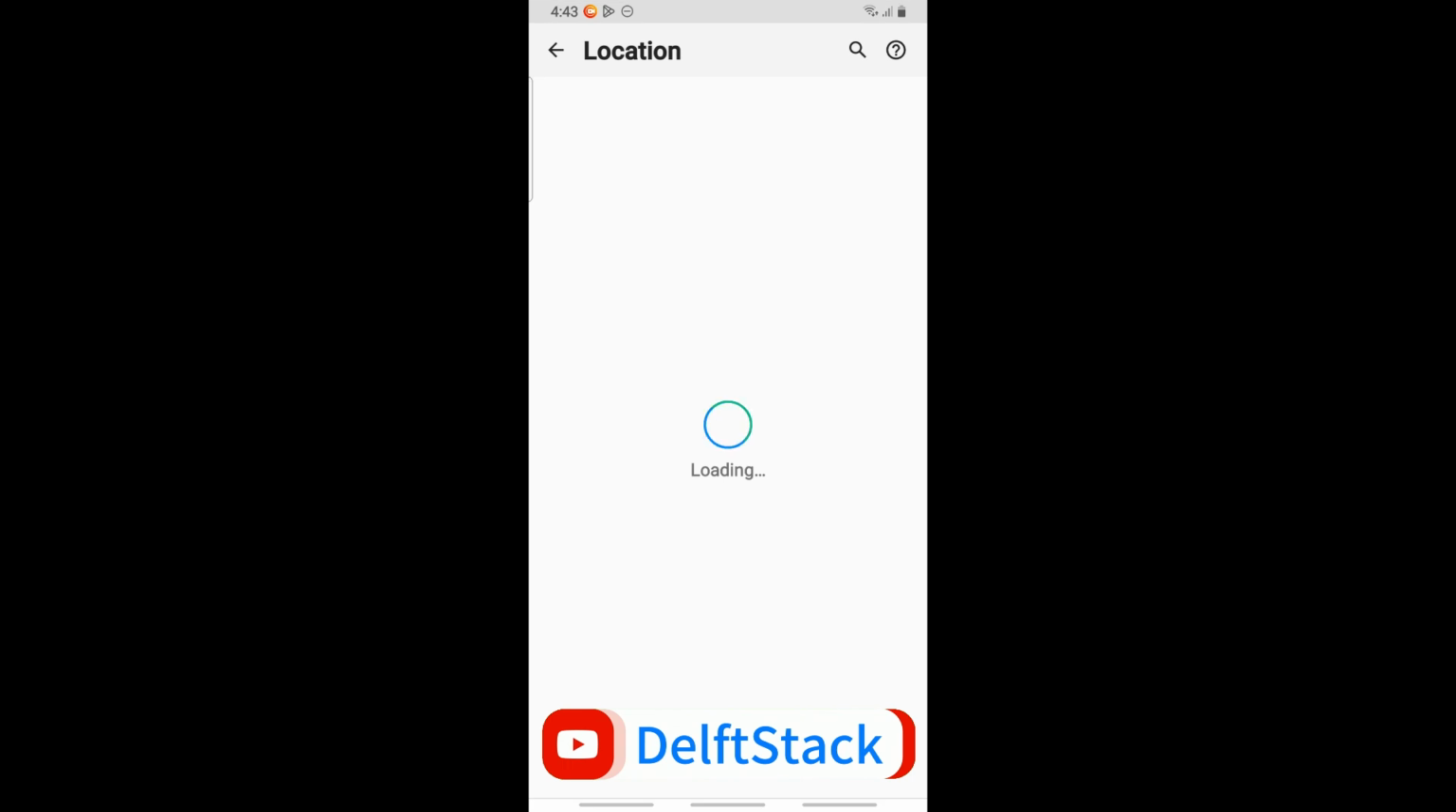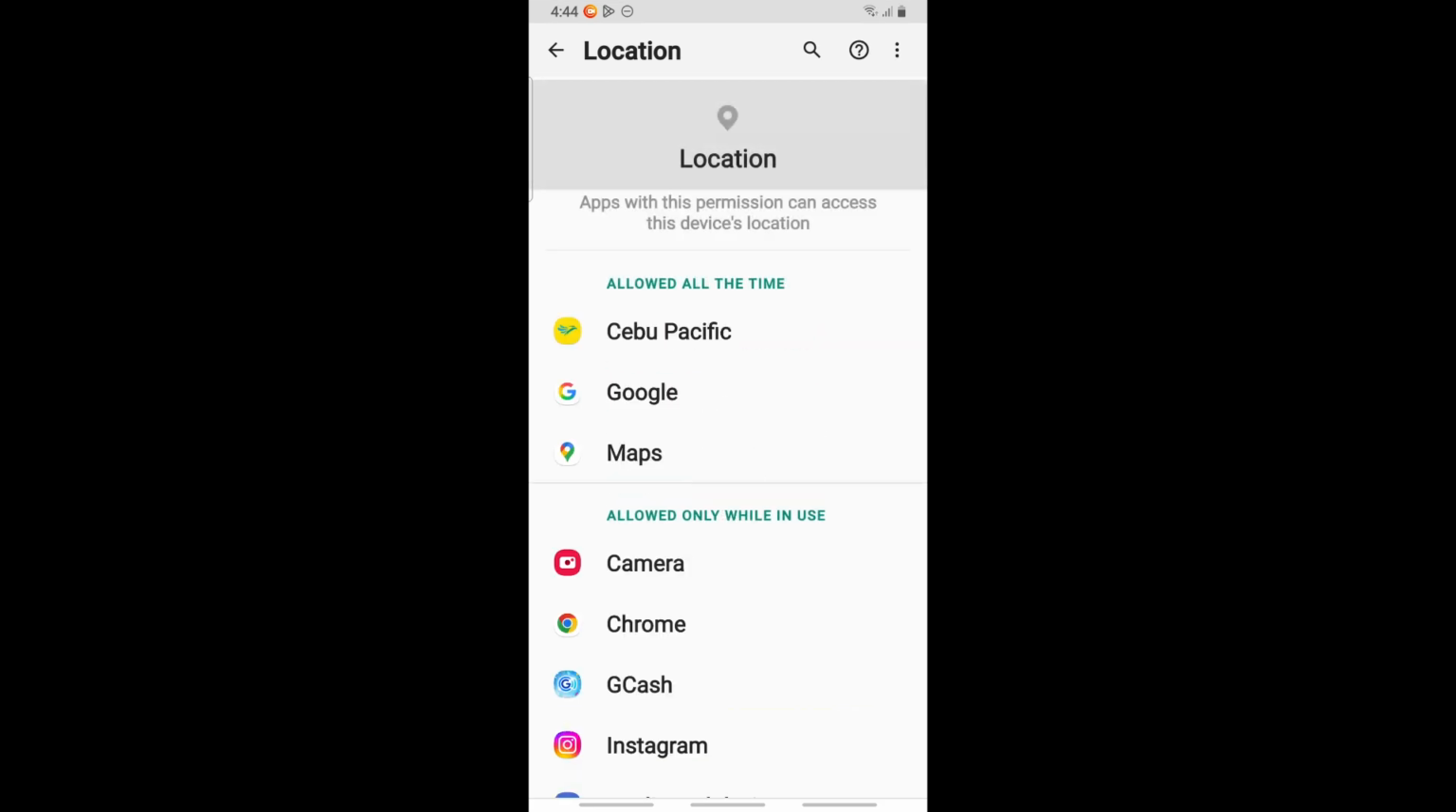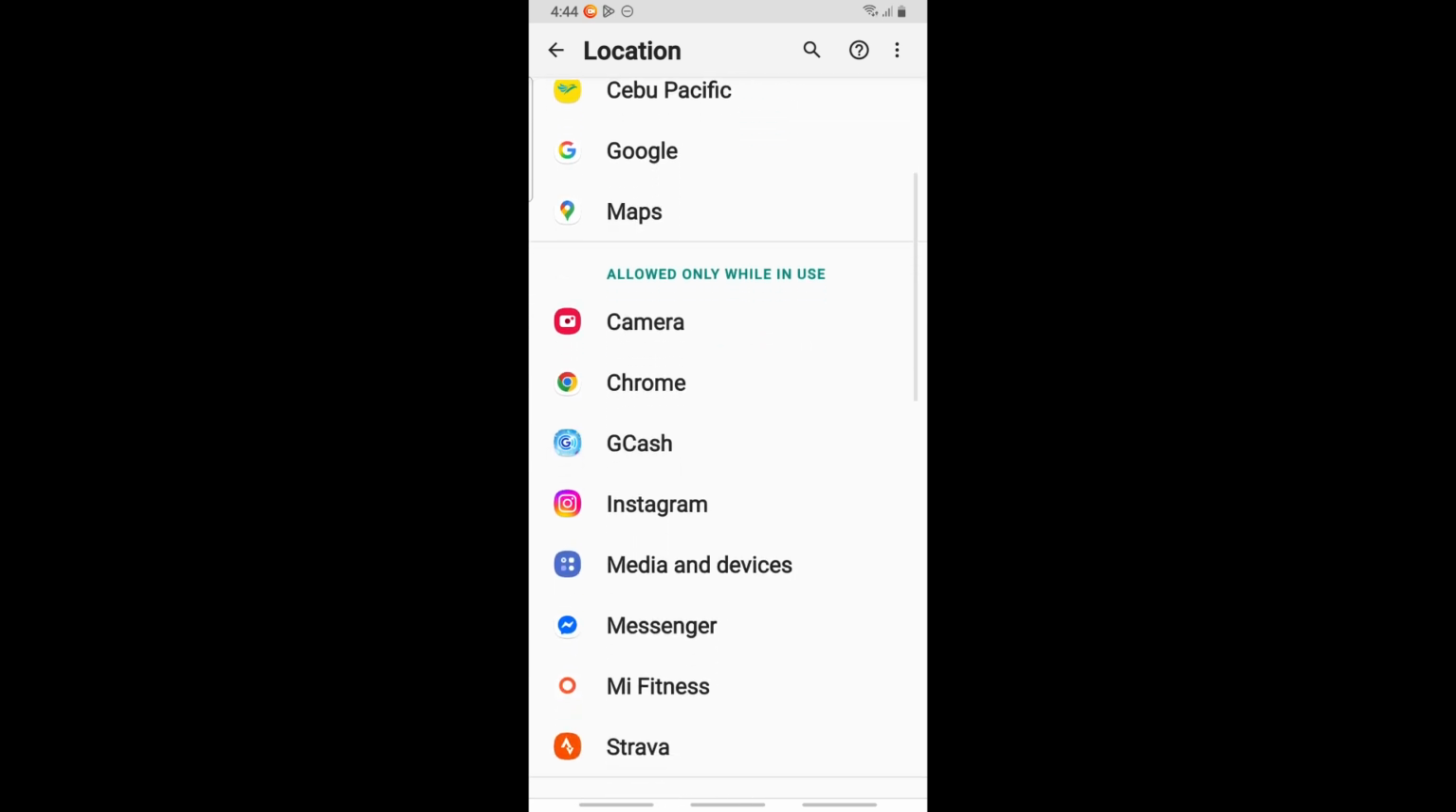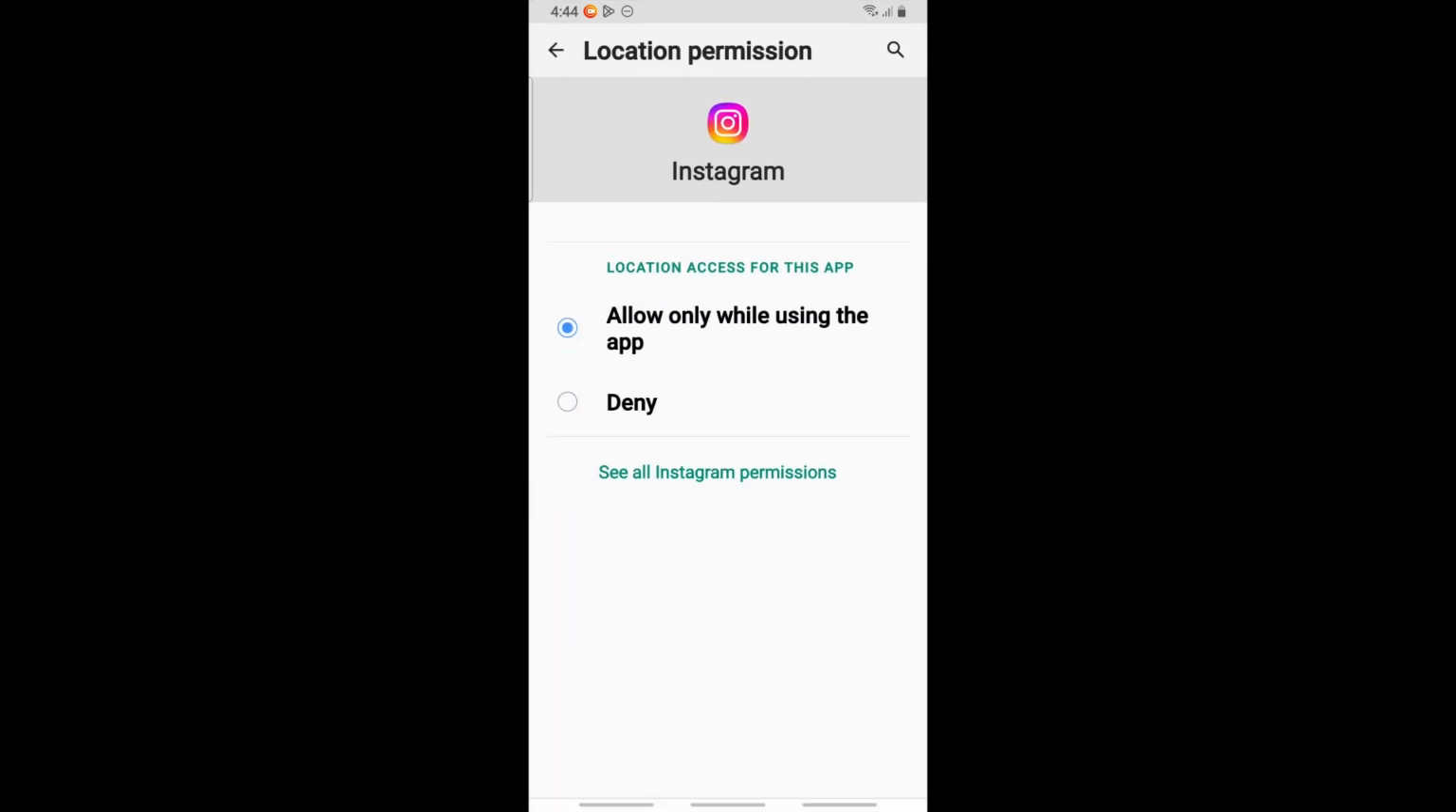And now you should be able to see the list of all the applications that you have allowed your location to. So from here, if you are having a problem with your Instagram and you want to fix the location, you will simply go for the Instagram and make sure to allow the location on each application.